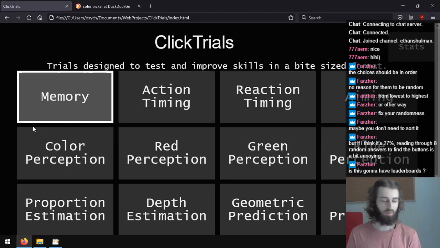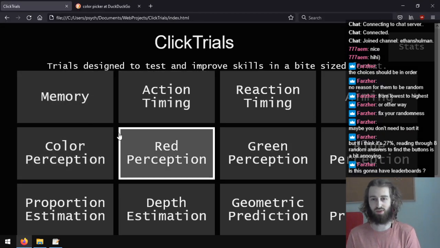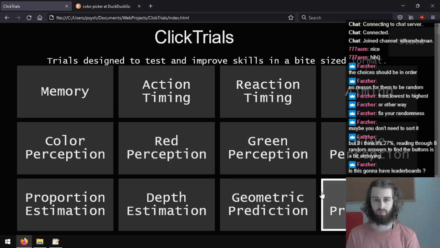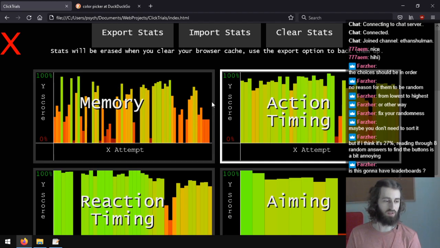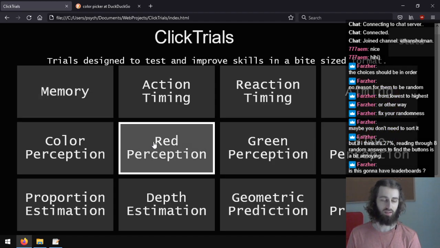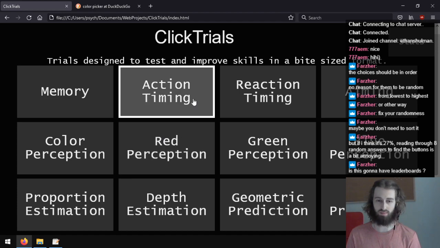Is this gonna have leaderboards? No, no. It's just your own stats. Instead of having other people's stats, you have your own stats over time. So you can see if you're improving.